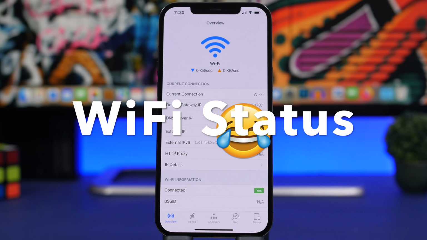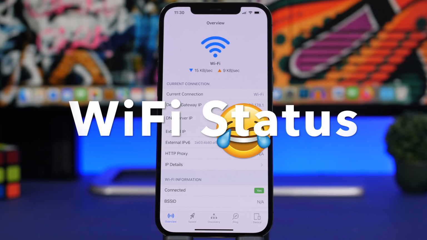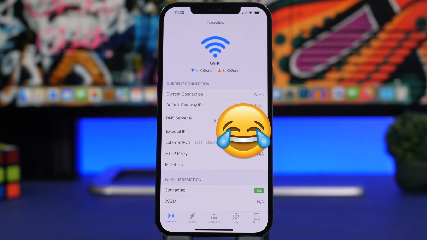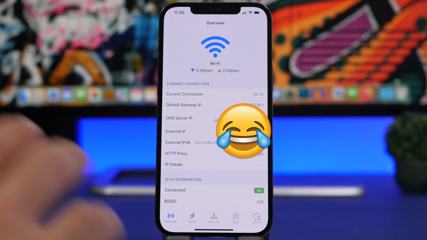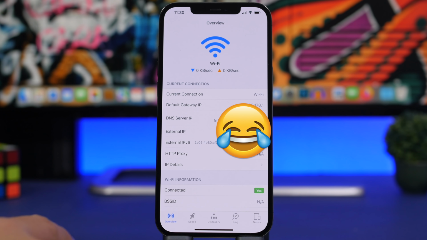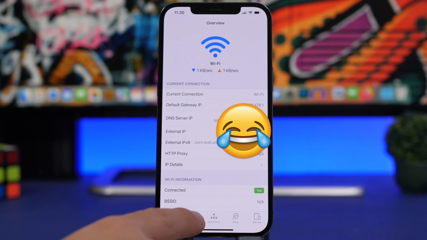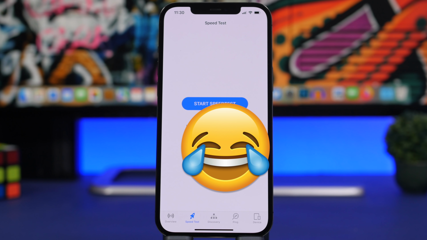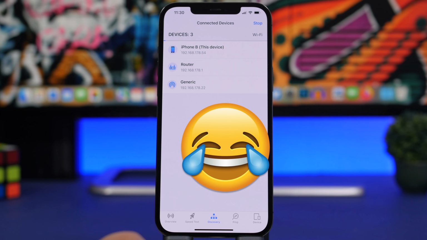This is an app that will let you know everything you need to know regarding your device and your internet connection. It's called Wi-Fi status, but you will find way more things here which are really useful. Now on the first page, you will have an overview of your connections. You will have your Wi-Fi as well as your cellular information. At the second tab right here, we'll find the speed test, where you can basically speed test your internet connection. And you will have discovery here.